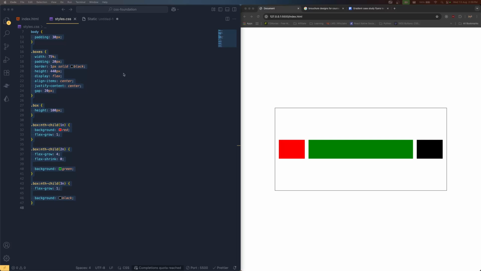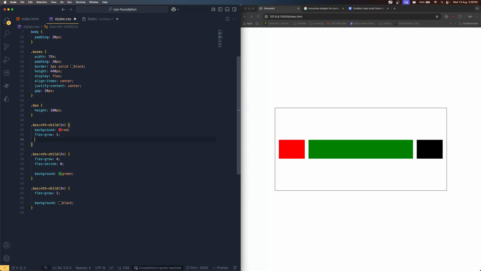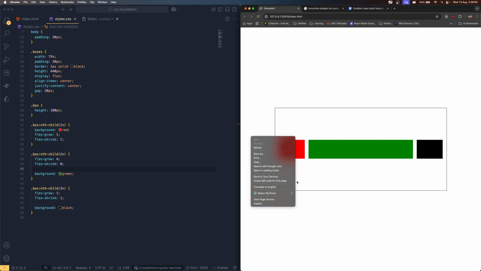Okay, so now in order to understand the flex shrink, what I'm going to do is shrink this second one, and I need to shrink this one, and I need to shrink. All right, so save these changes. Now you can see the difference over here.